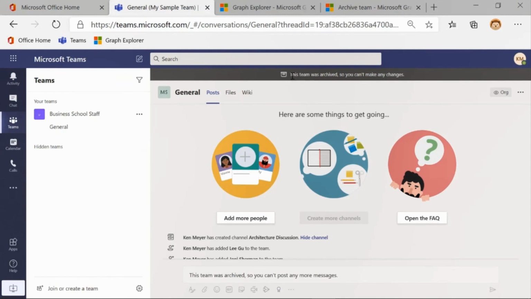Now I can head back over into Teams. This team was archived, so you can't make any changes. This is a great one if you want students to still be able to view their courses, maybe for revision as they move from first year to second year, but they're not going to be able to go and make any changes to it.